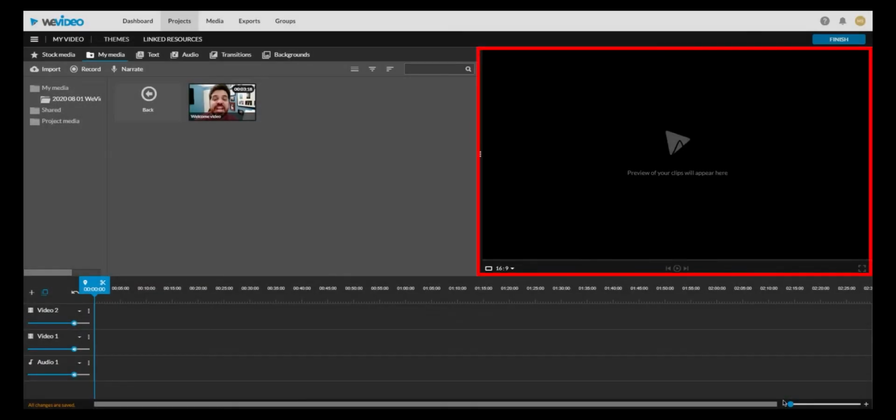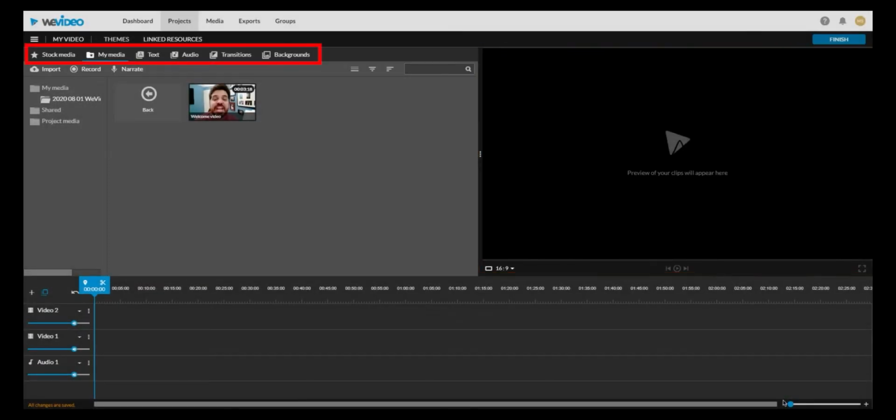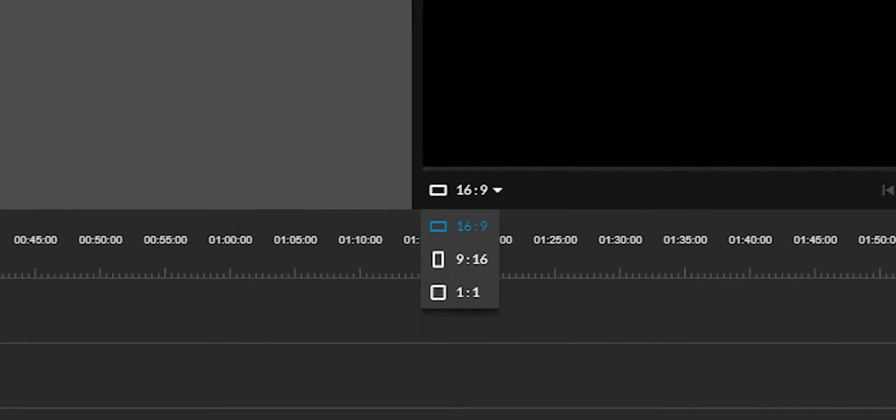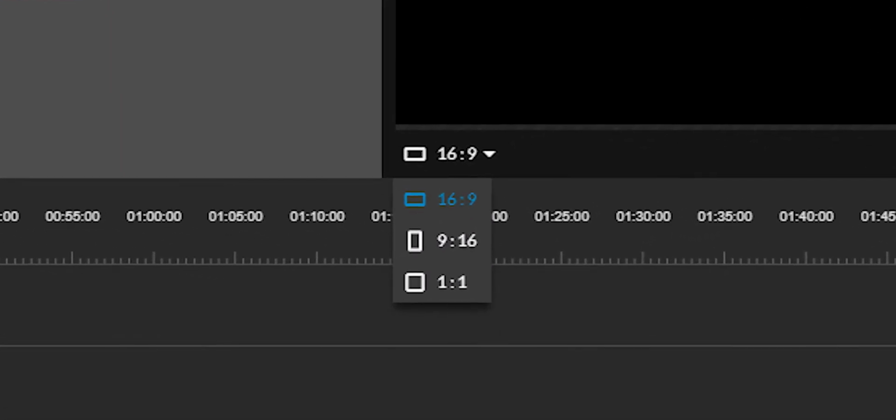Over here is the preview window, and up here are the tabs that you'll be using as you edit your video. We'll learn more about them later on in this module. For now, make sure that this portion of the preview window is set to the default 16:9 ratio. Use the drop-down arrow to change it if it's not set correctly.